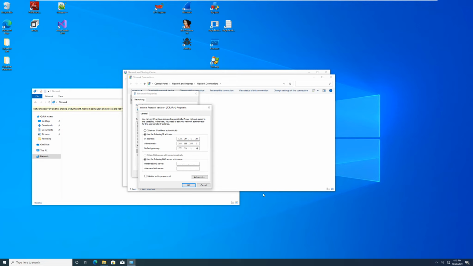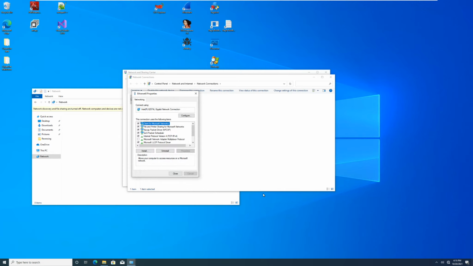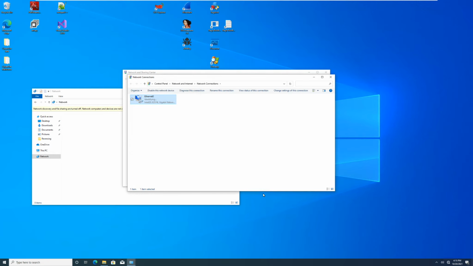172.29.1.10. This is the IP address of the Remnux box. And then we're also going to give it an assigned DNS server address, and that again is going to be the IP address of the Remnux box, 172.29.1.10. So we're going to hit OK and close that.